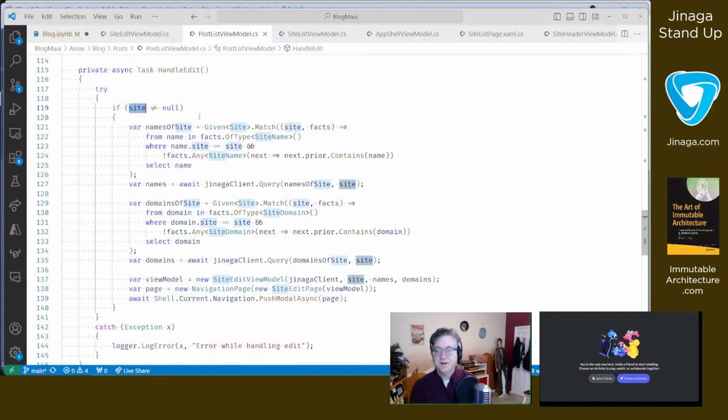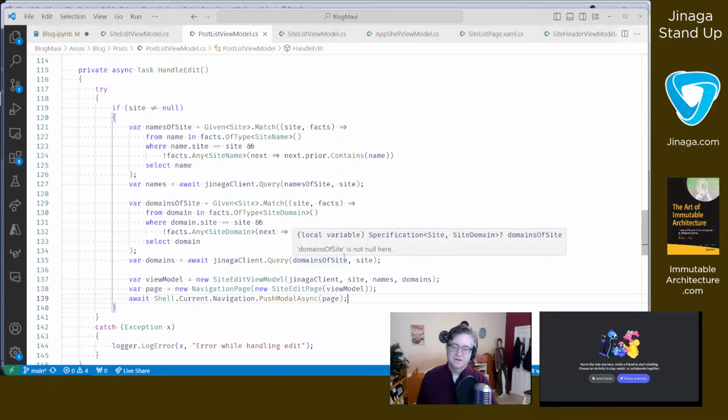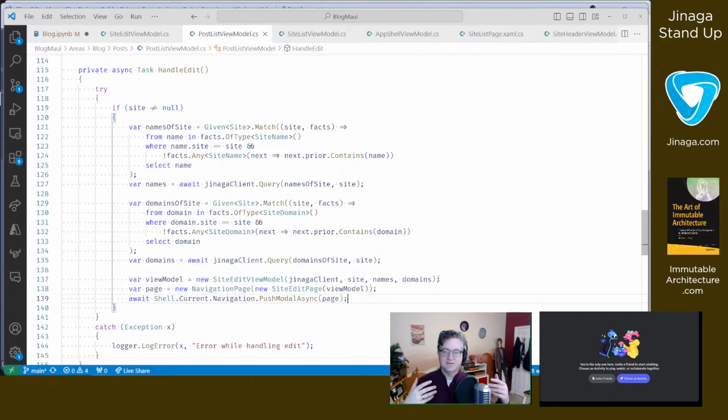So, assuming I have a site, then grab the names of that site, grab the domains of that site, and then give those collections to the site edit view model. So that's one way of handling it. I'm experimenting with other ways of handling it. This means that you're going to get some load behavior when you push the button. So it's going to give you the most up-to-date names and domains when you hit edit.